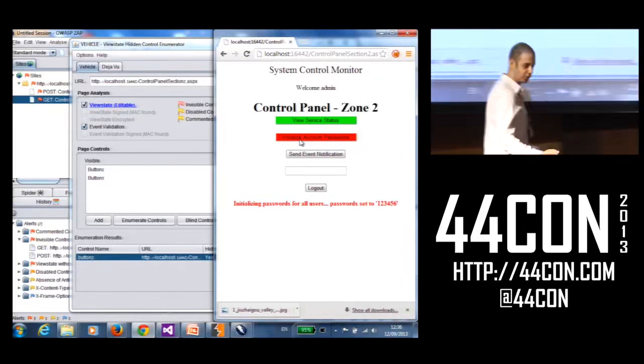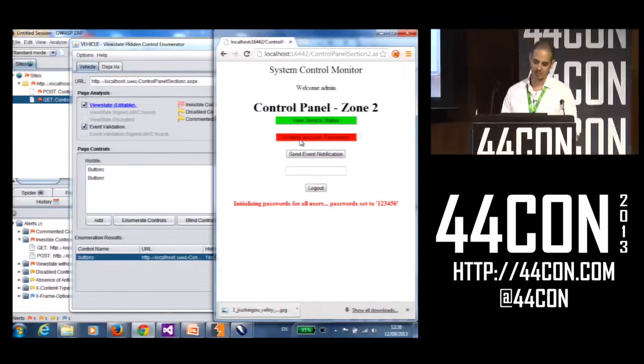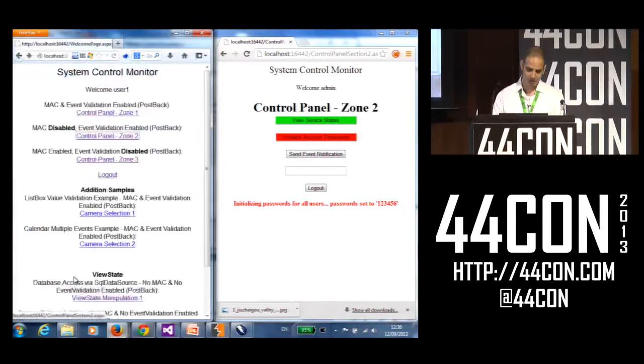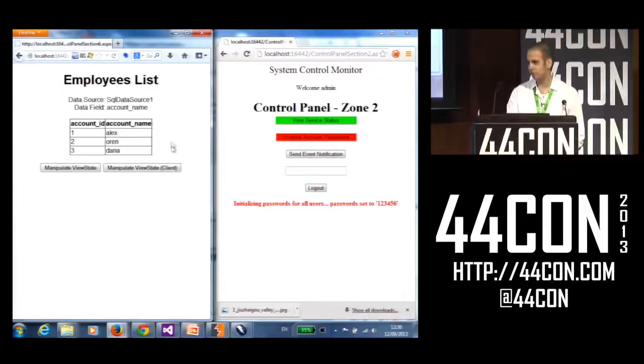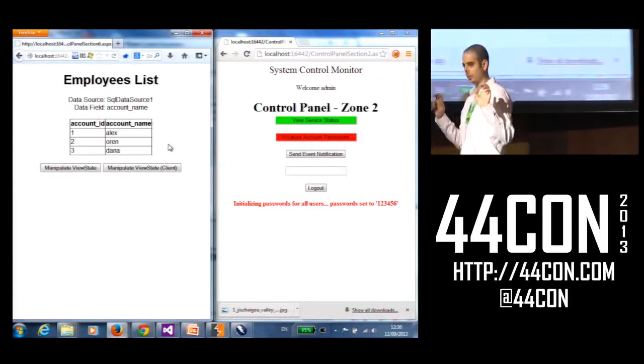So that's one thing we can do. But let's show something even more interesting than that. Let's take another example, another page. In the same application, there's a page here that uses an SQL data source, a .NET control, that accesses a table associated to a control. Okay?